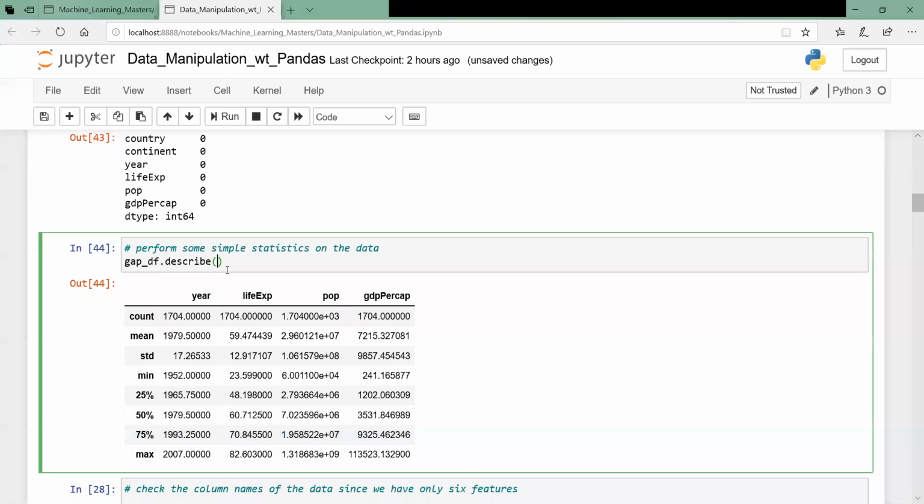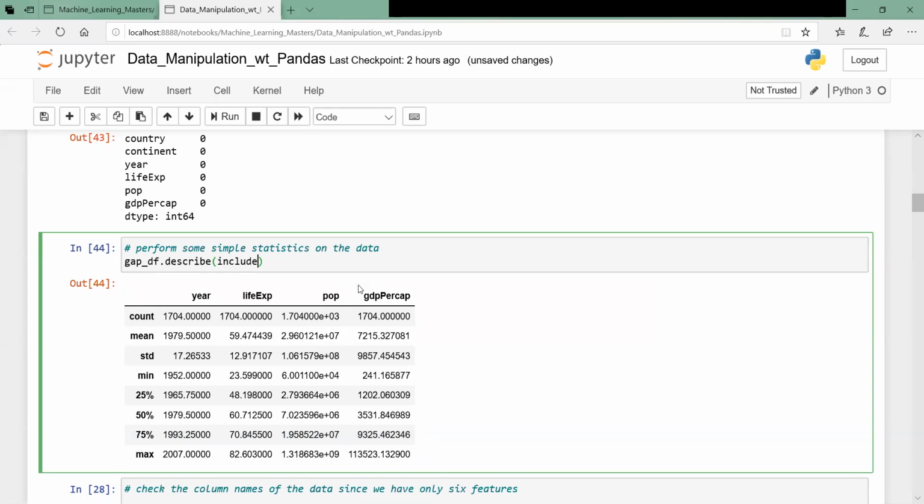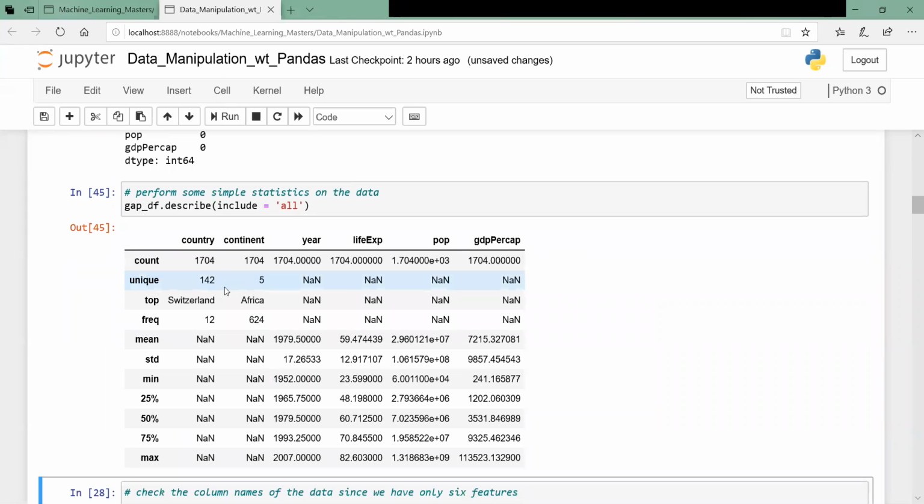However, if you want to see all others, there is an argument here called include. By default it is none, but if you put include equals to all, then it gives you results for everything. You can see, but the highest you can get from a categorical variable, and by categorical variable I mean string, is the count.